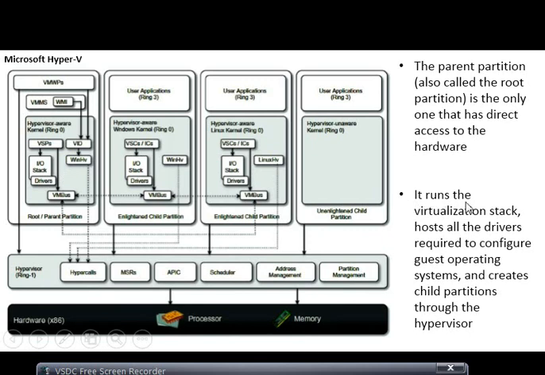The parent partition runs the virtualization stack, hosts all the drivers required to configure the guest operating system, and creates child partitions through the hypervisor. So the hypervisor makes the decisions whether the partitions have to be created or not, but ultimately it uses the kernel of the operating system which runs on the parent partition.